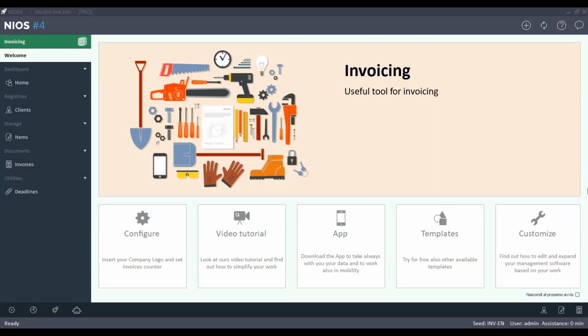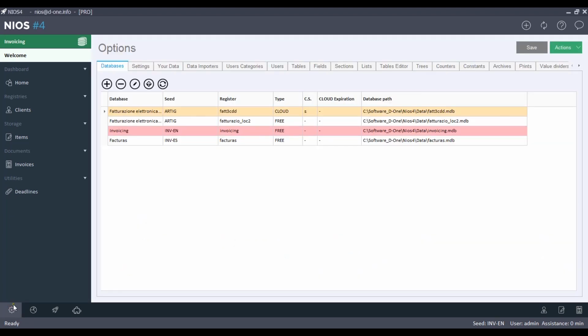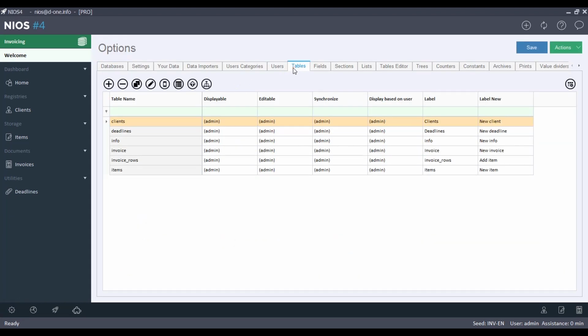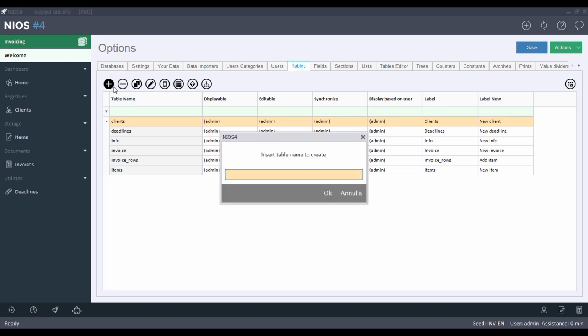To insert a table, go to Options, select Tables and click on Plus. Enter the name of the table you want to create and press OK.